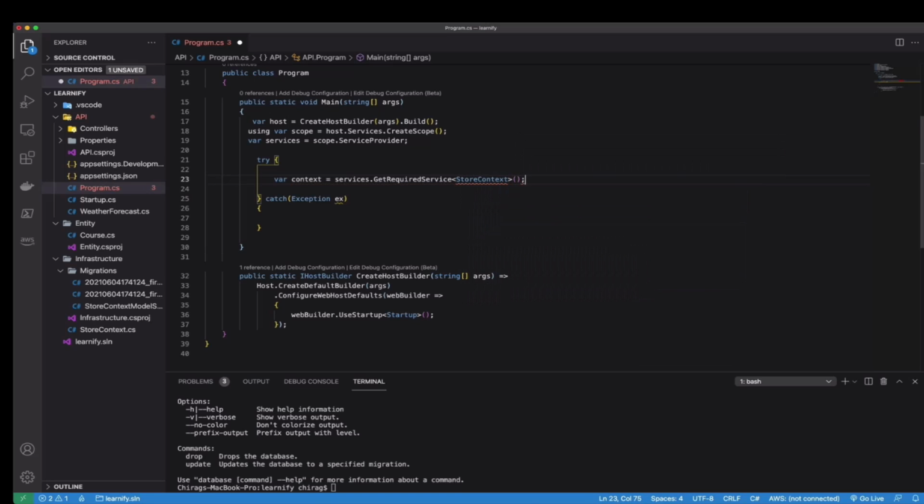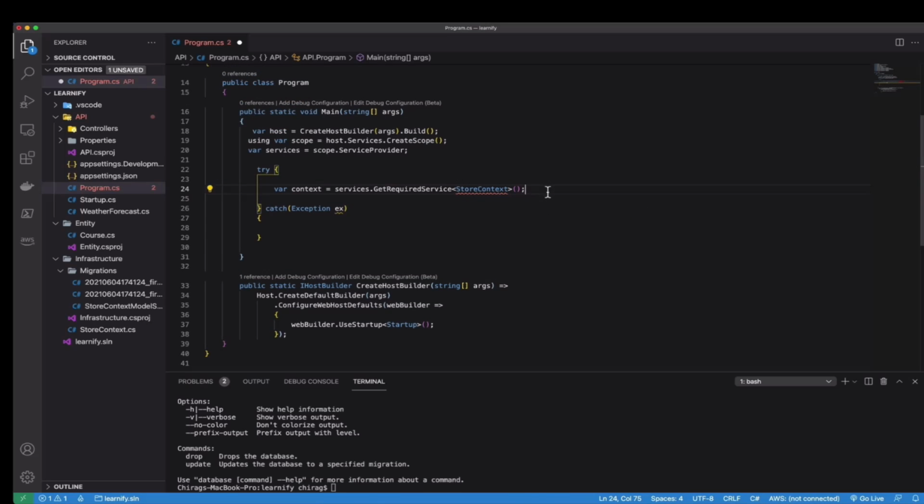Now let's use the quick fix using command and dot on Mac and control and dot on Windows, depending on your OS. Now let's select infrastructure and the error is gone. If you remember, we have added the database service in the startup class as well. In this case, we just want to store that service in the context variable so that we can use this service when the server starts.